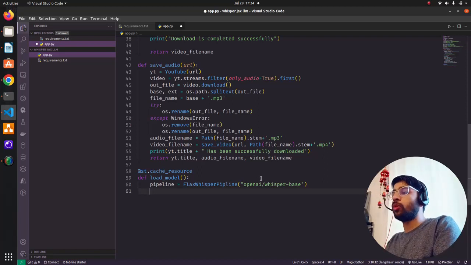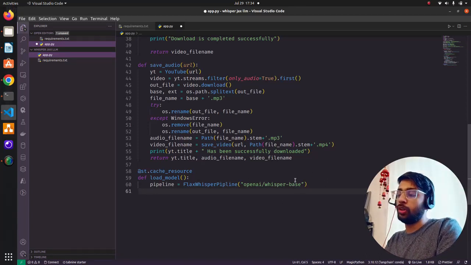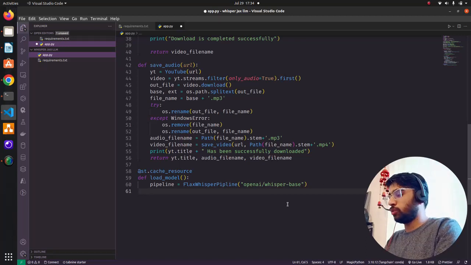If you want to use small, just pass Whisper small. If you want to use medium, you just say Whisper medium. You want to use Whisper tiny or something, you just do that. So pipeline is okay, and then return the pipeline. As simple as that. Now we have our model loaded here, guys.